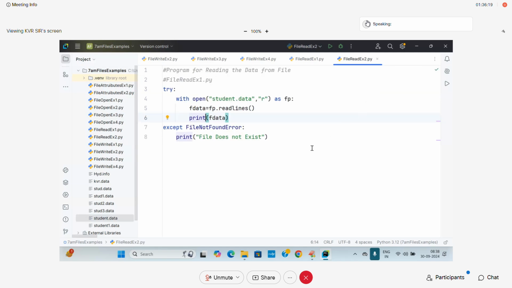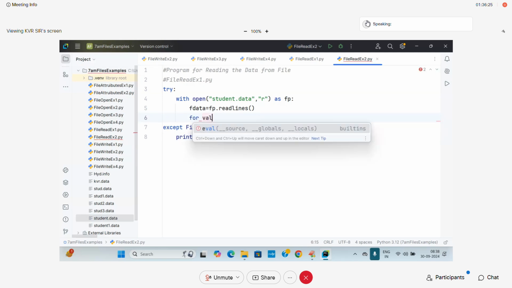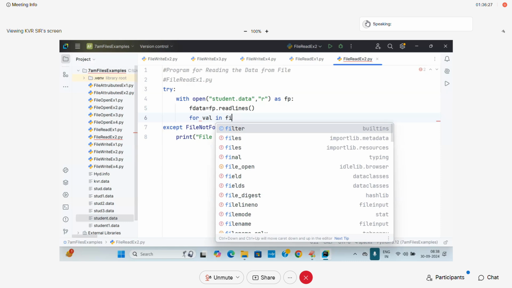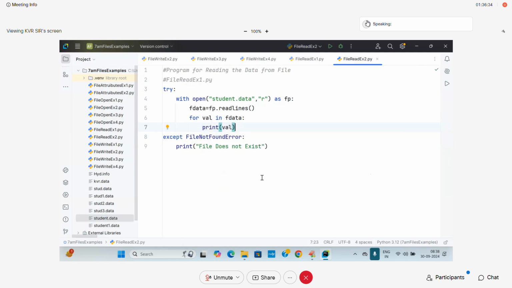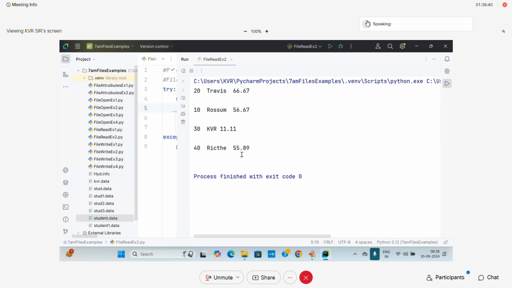So go to this place and try to read. And how do you read that now? For val in file data, F data. So you print that val, first record is printed, second record is printed. Between first record and second record, some space will come. See that space. Are you getting the space?